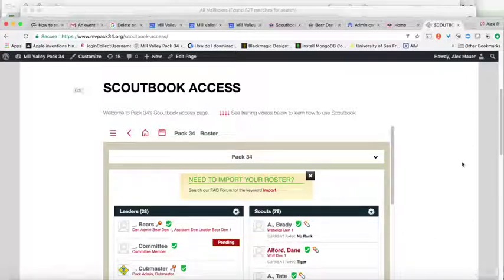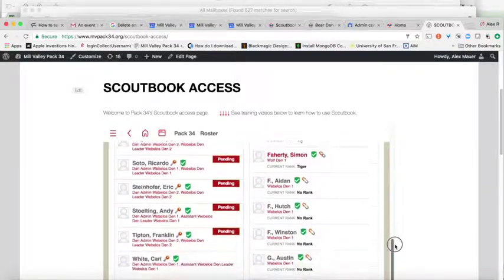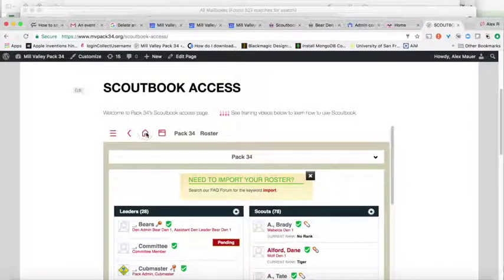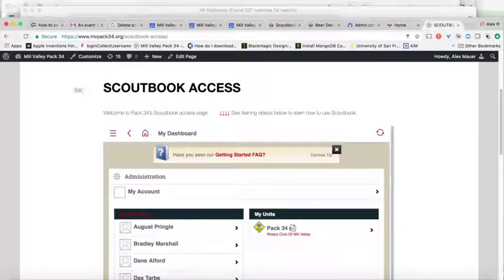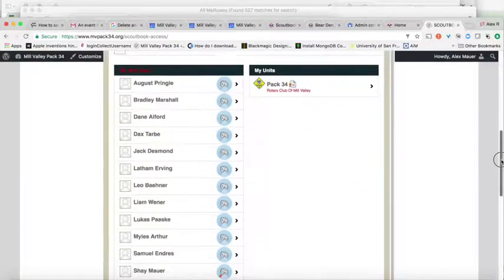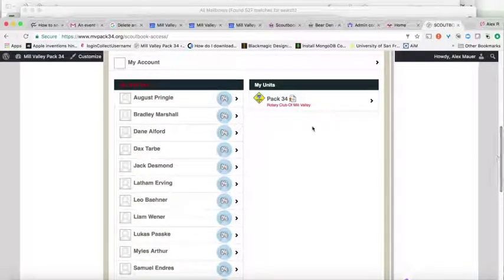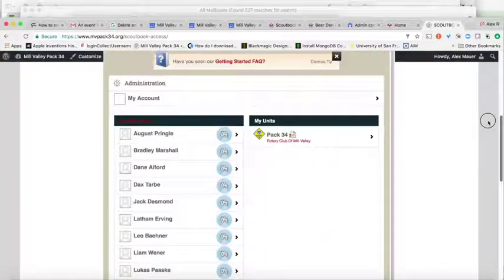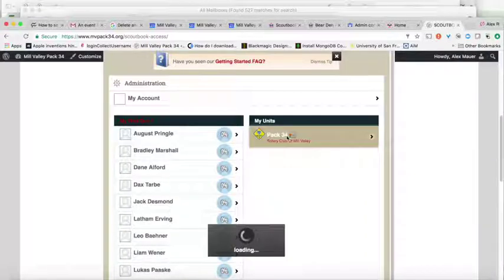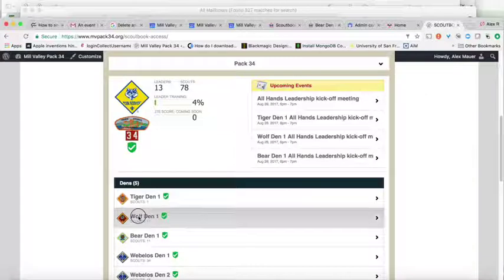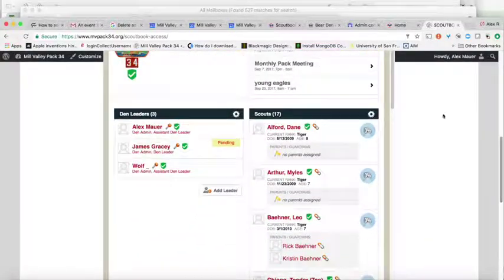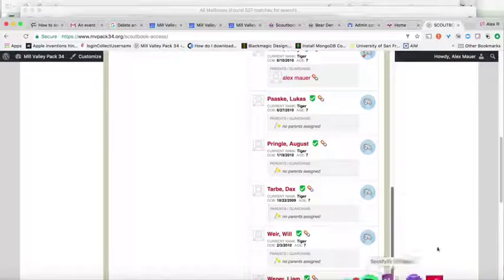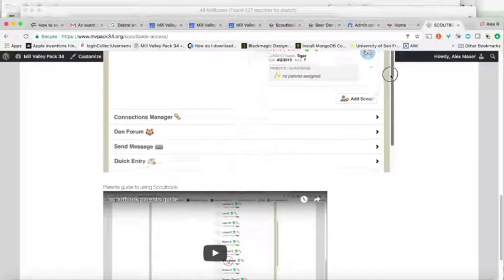Okay, so that's your tour of Scoutbook. Just to reiterate, from the first page, you go to Dashboard. Your first page in Dashboard gives you a high-level view of who's in your den and allows you access into each individual user. If you want to go deep into the pack, then you can go into My Units and then go into your wolf den, or whichever den you're the leader of, and now you are in the area that you're going to be using all the tools in. And at the bottom of your roster are the rest of your tools.